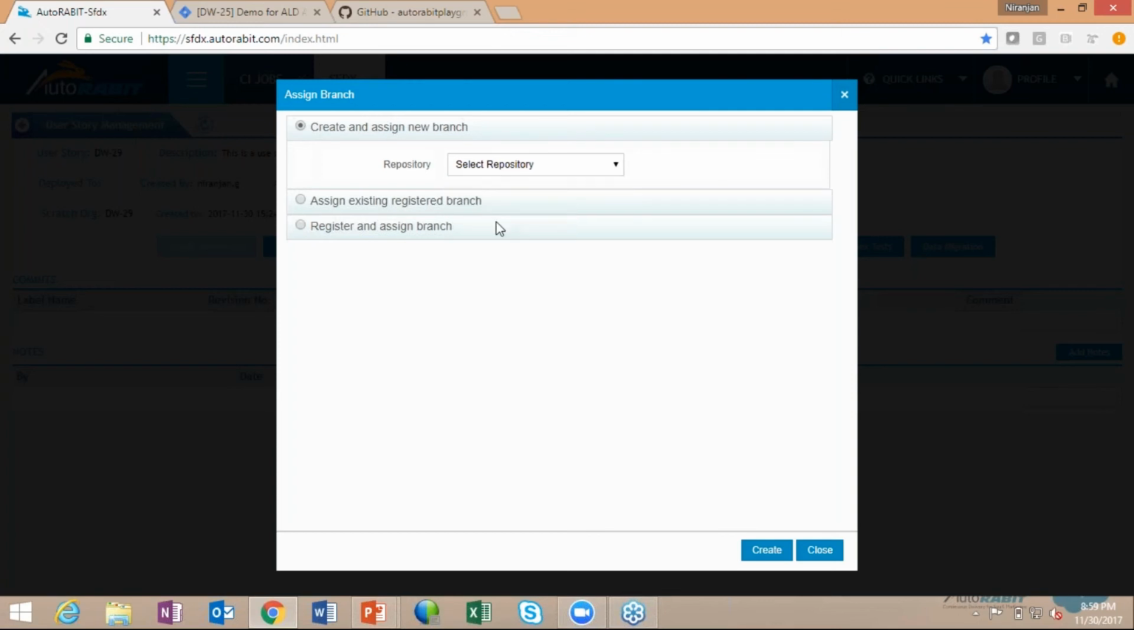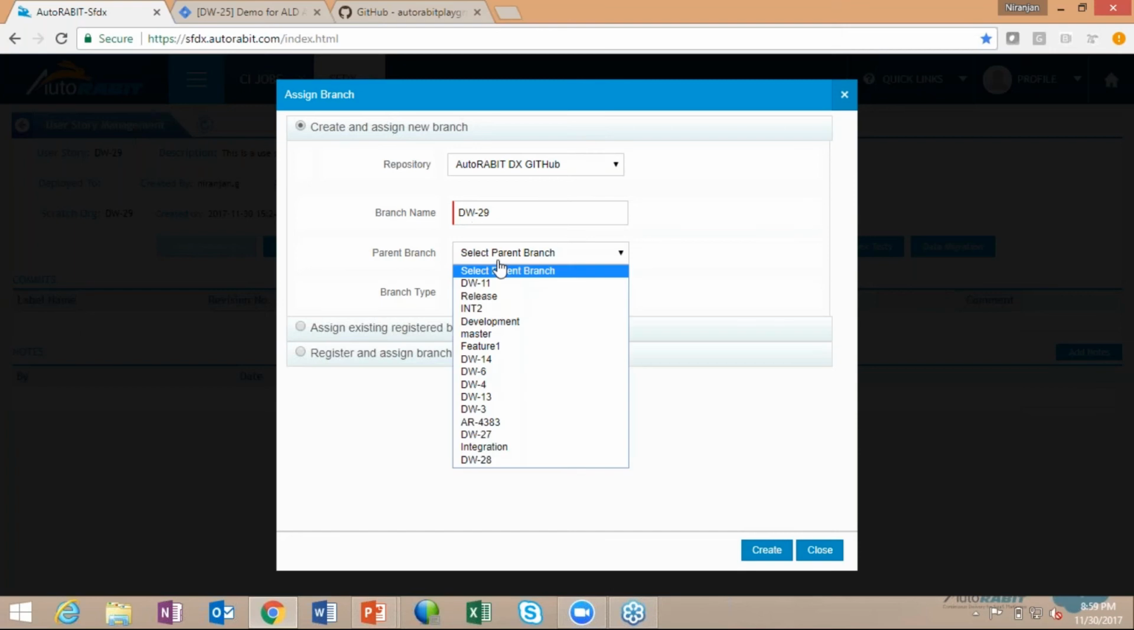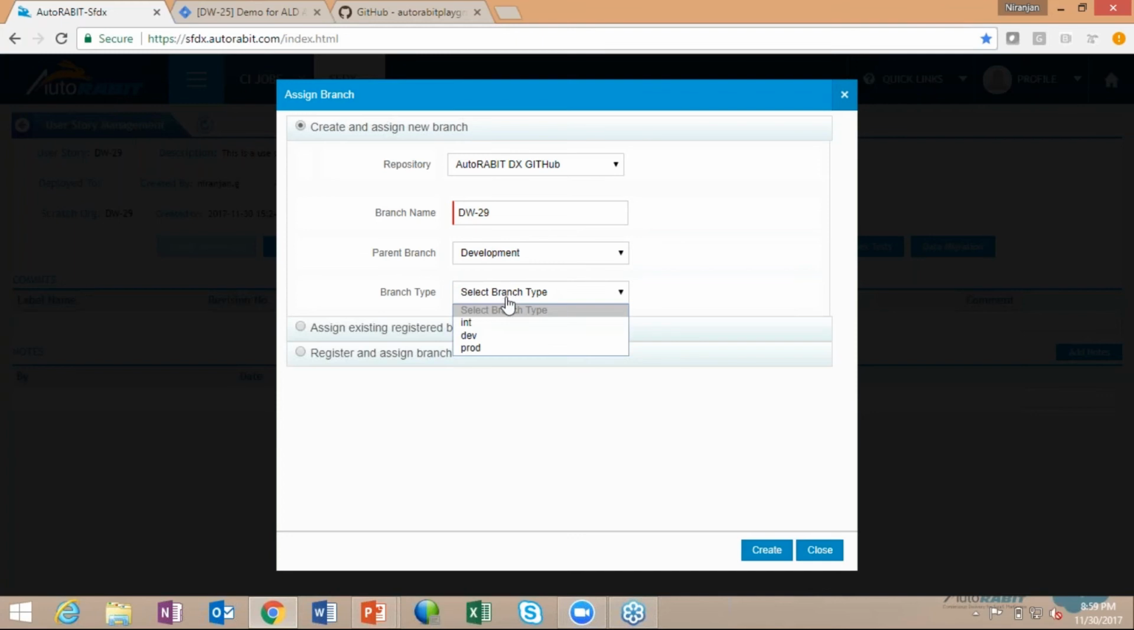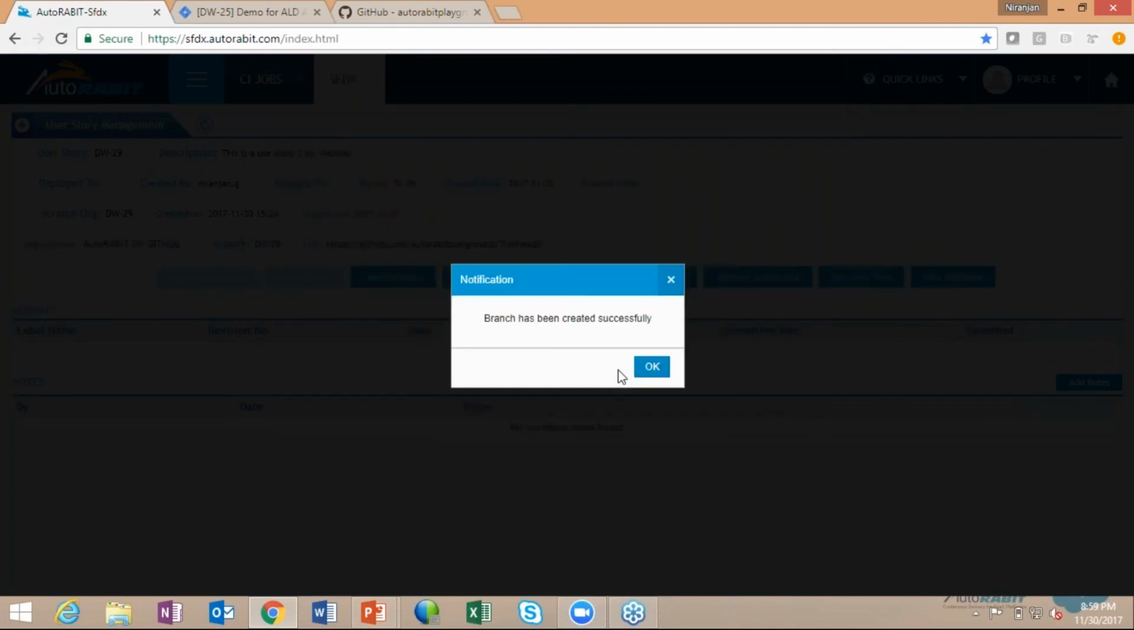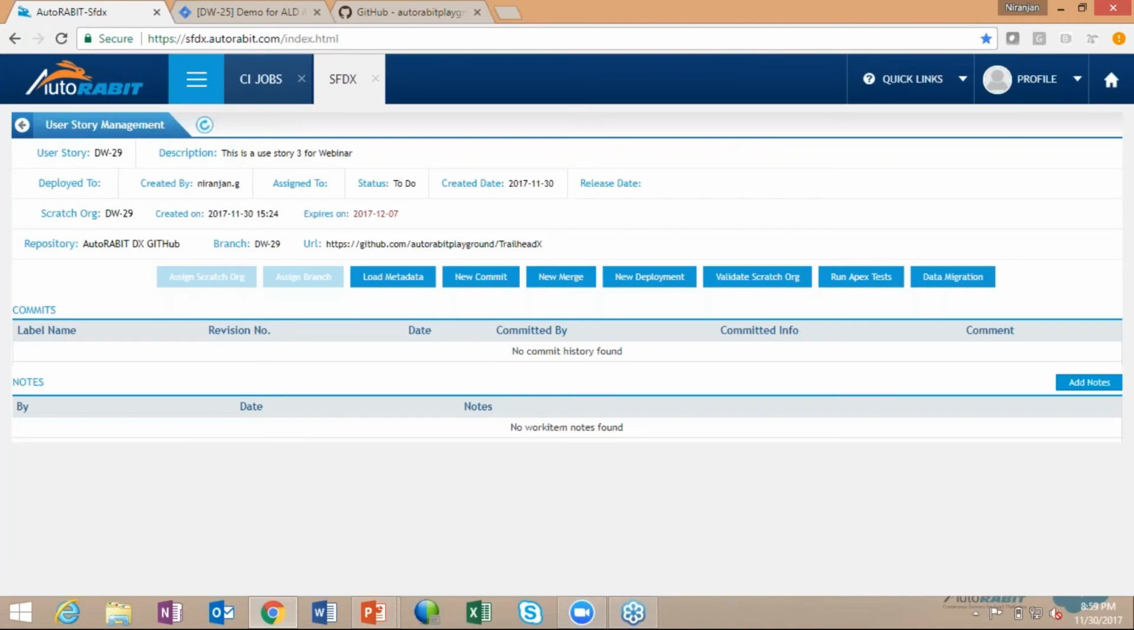Let me select my repository. You can see the branch name also auto-populated. Let me select development as my parent, and let me click create. Now what this does is it goes to GitHub, chooses the parent as the development branch, and creates my feature branch.